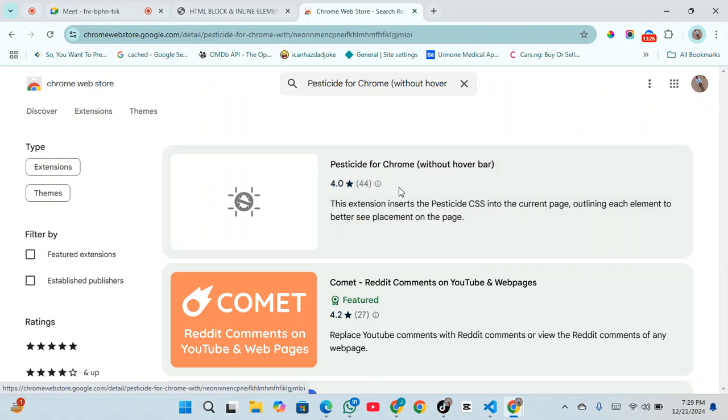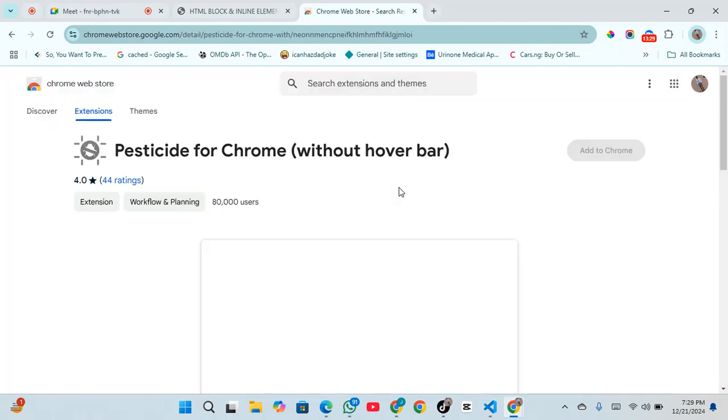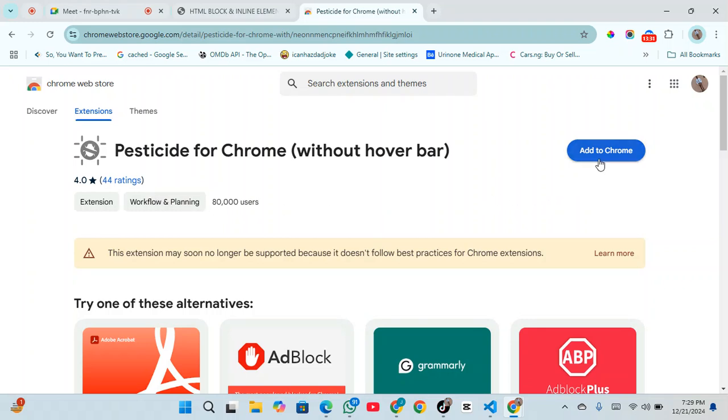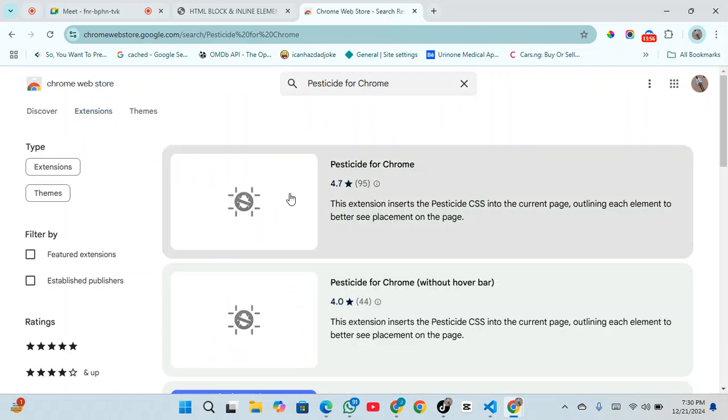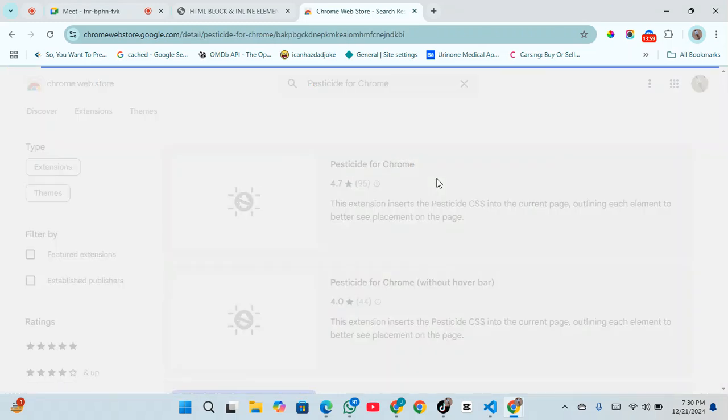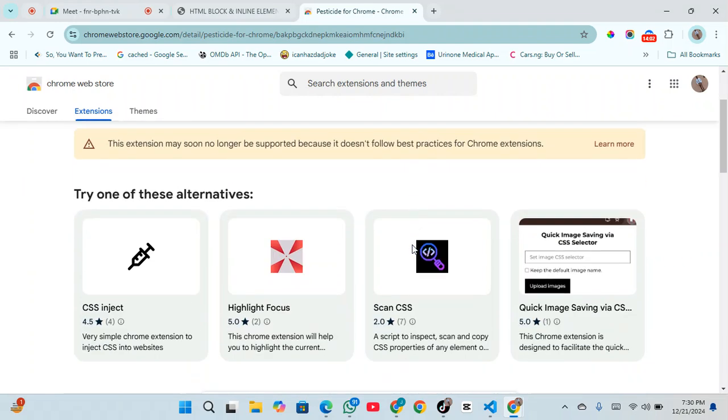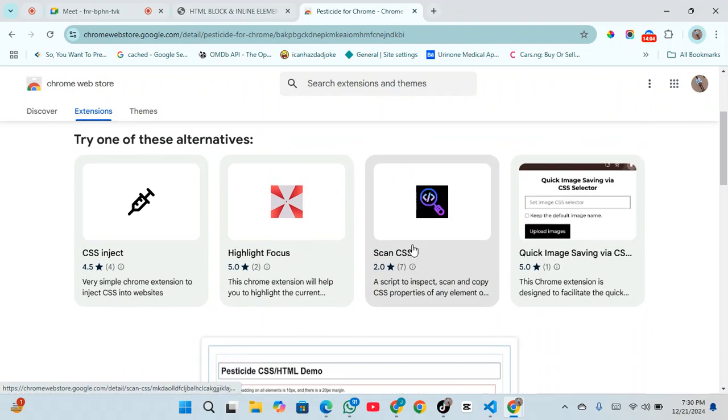I'm just going to click on this and let's see. You will see something like add to Chrome. It says this extension may soon no longer be supported because it doesn't follow best practices for Chrome extensions. Hmm. So let's look at the one with overbar. Let me click on this and see if we're going to get the same warning. All right, I think we are getting the same thing.